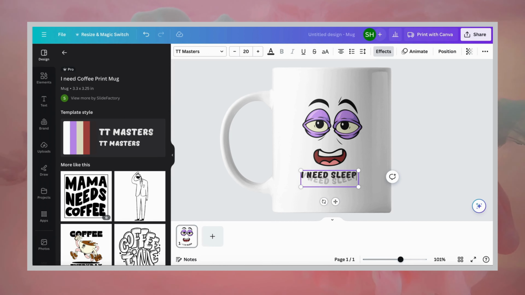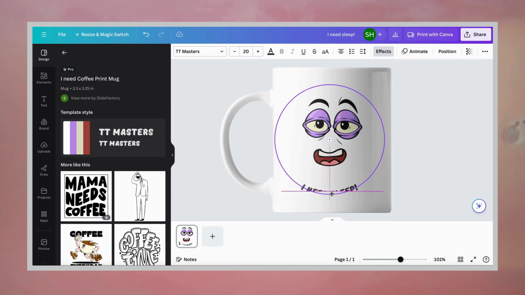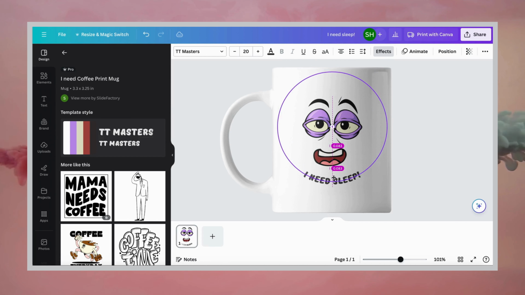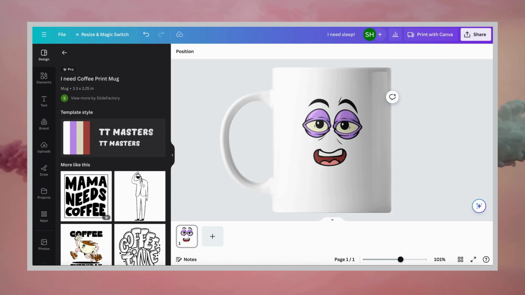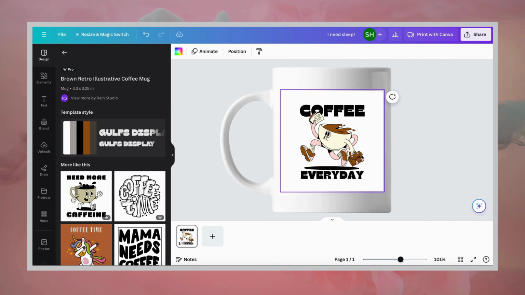Okay, so I'm just playing around with different images here. I can edit the text. I can put whatever I want. I need sleep, if I want to put it above or below. So these are just cool things that you can do with Canva. I'm going to just play around so you guys can see how this works. Again, like I mentioned, you can upload your own images as well.